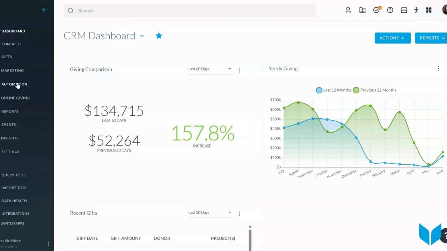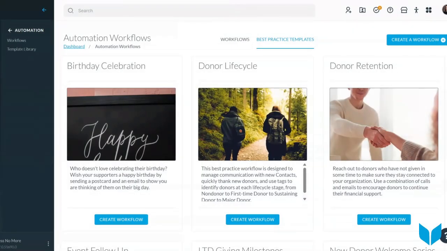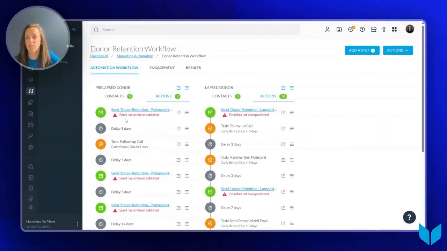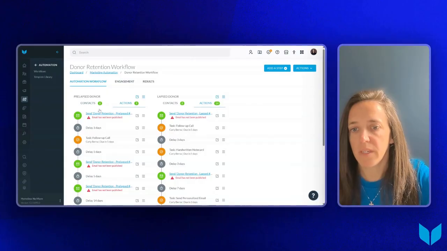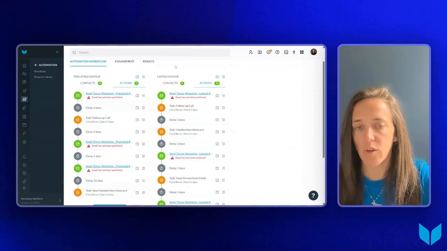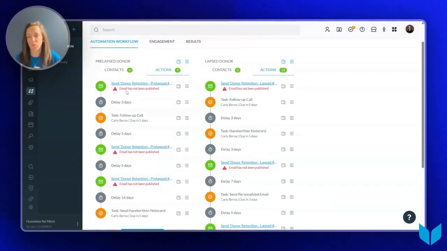You just click on Automation, then Template Library, and then this donor retention workflow right here is how you can set it up. So I can name it, call it donor retention workflow. So as you can see, it sets up what you may want as a pre-lapse donor workflow and a lapse donor workflow. And you can change the delay between the different messages. You can change if it's a call, an email, a voicemail.